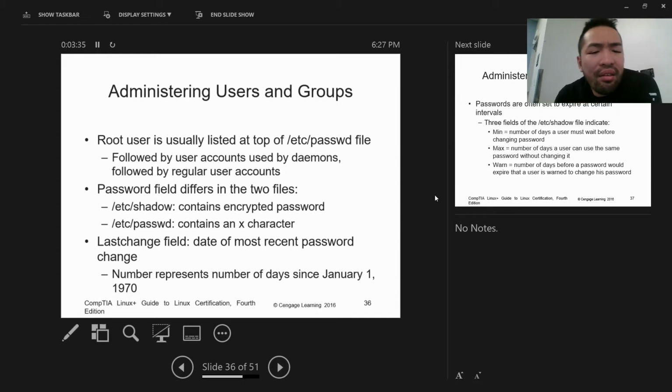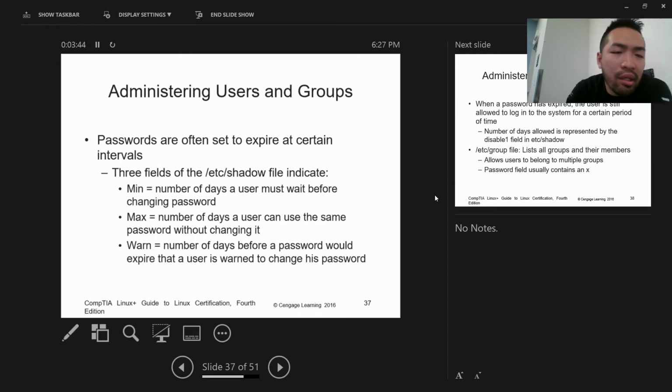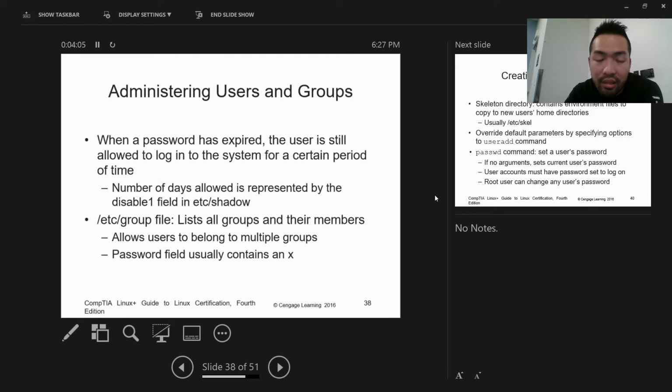Last change field: the date of the most recent password change. The number represents the number of days since January 1st, 1970, and so forth. Administering users and groups. Passwords are often set to expire at certain intervals. So if you have a password that has expired at some point, three fields of the file indicate the minimum number of days users must wait before changing the password, the maximum number of days, and the warning days. So we keep continuing this.